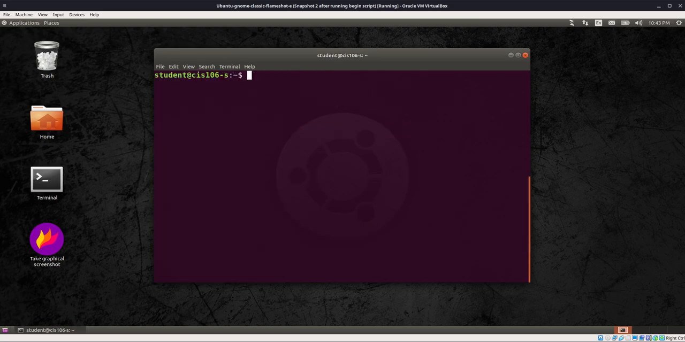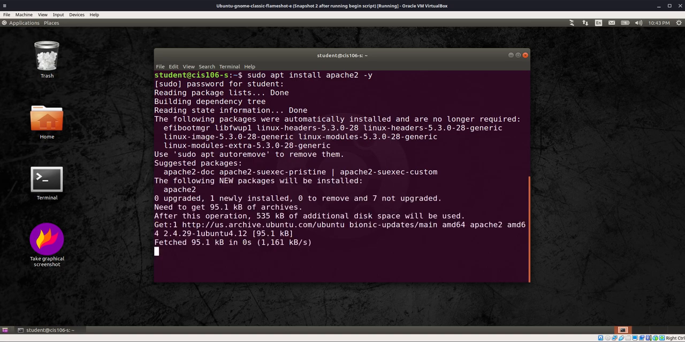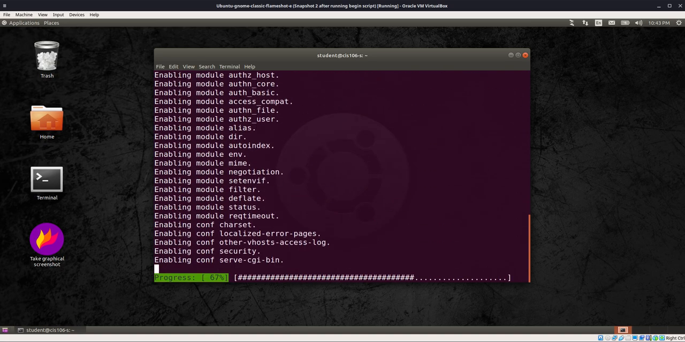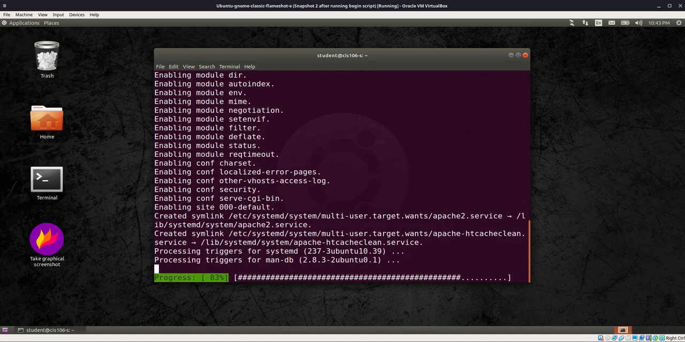Let's do a clear. Now, I want to copy an HTML file from somewhere in my computer to the HTML directory where Apache serves all the files. First of all, I'm going to install Apache Web Server, so I'm going to do sudo apt install apache2, and -y so that it doesn't even ask me. The installation shouldn't take long.